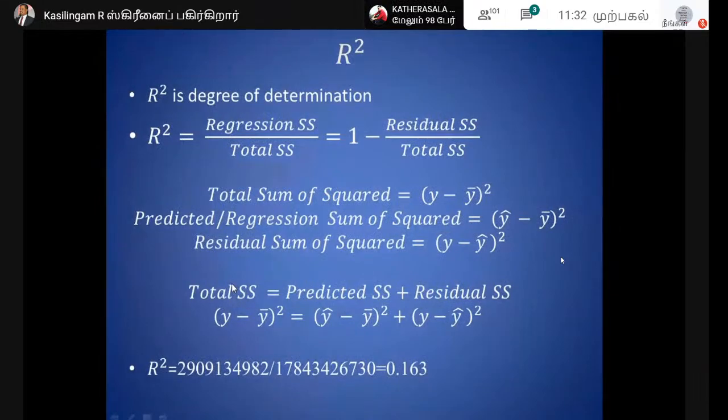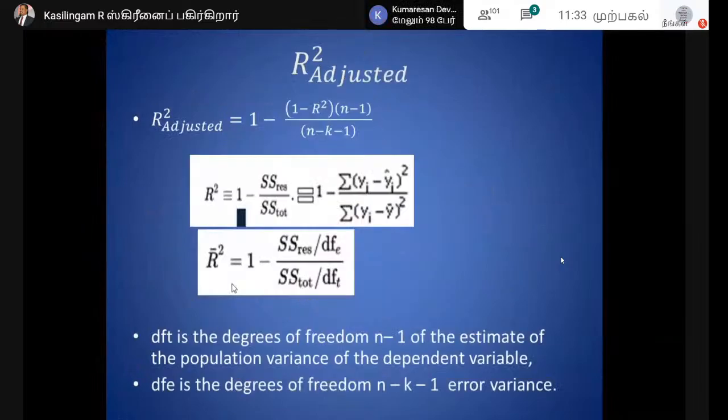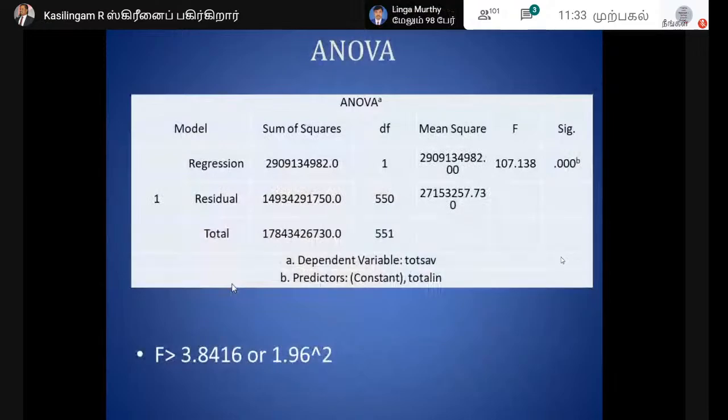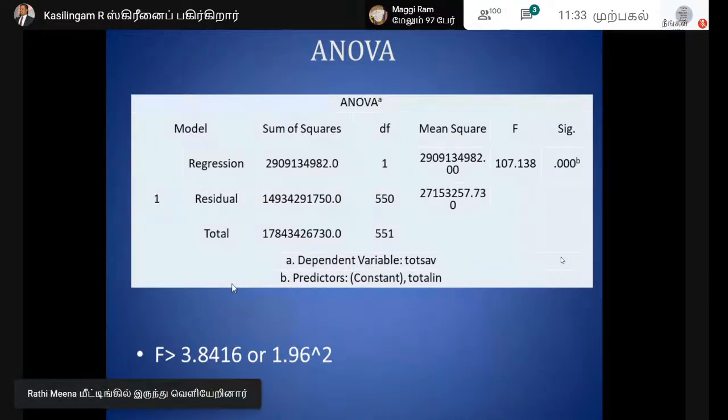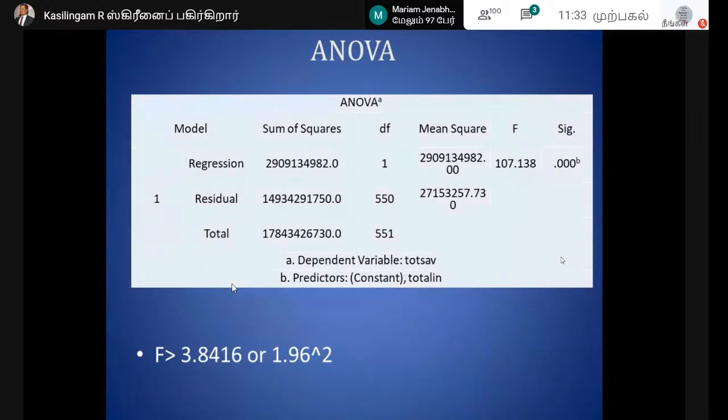So now my R square is 0.163. Sir, can we calculate all these things? Yes, you can calculate them, and they are all already calculated. If you look at the other table, the ANOVA table, we have the regression sum of squares, the residual sum of squares, and the total sum of squares. We can calculate all of these. It is calculated and given in the Excel sheet provided to you.